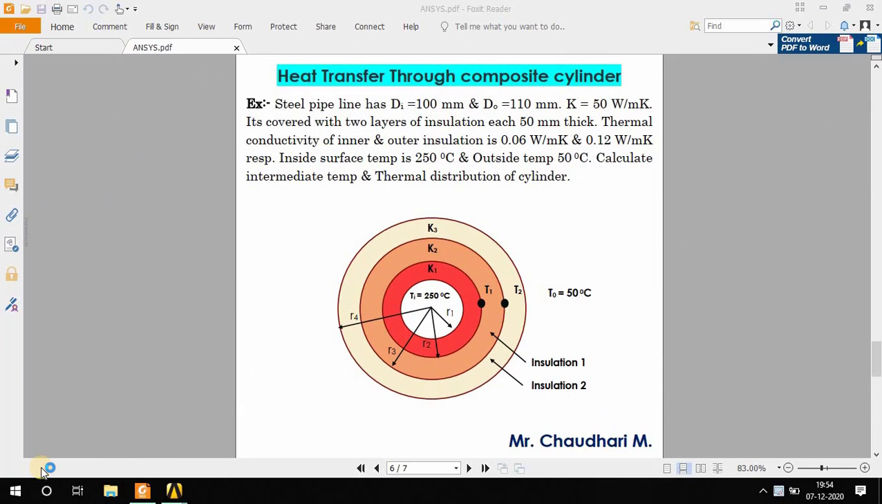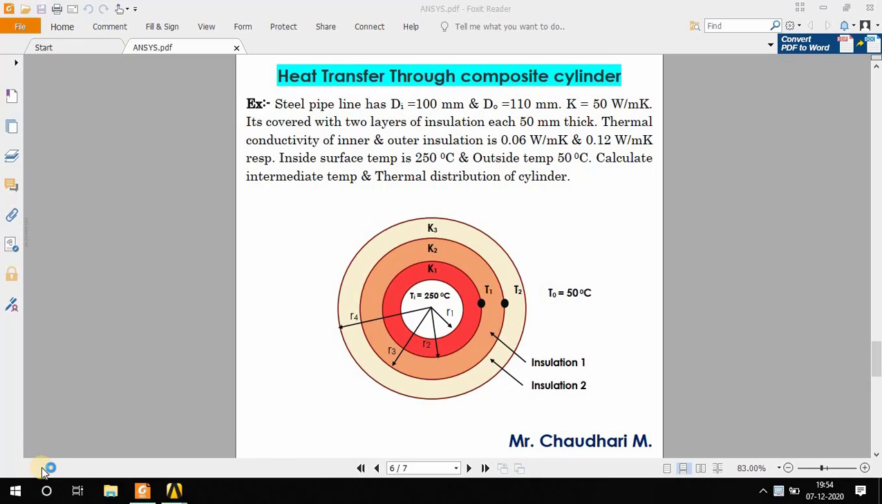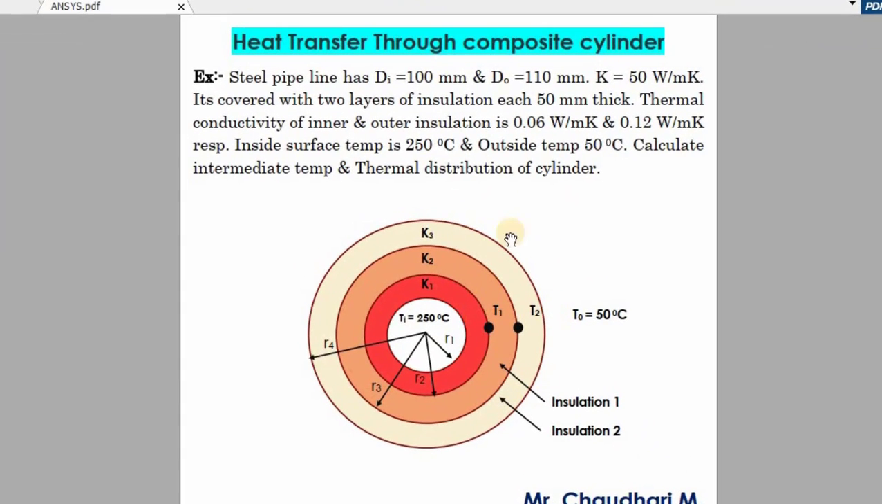Welcome friends. In this session we will perform heat transfer through a composite cylinder using ANSYS software, and then calculate the intermediate temperatures, T1 and T2, and the thermal distribution of the cylinder. Then we will compare this analytical solution with the theoretical calculation.